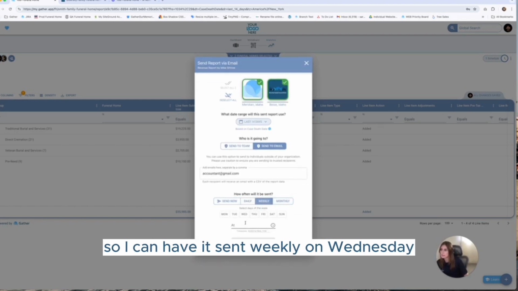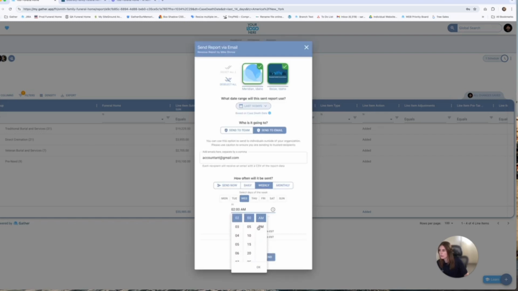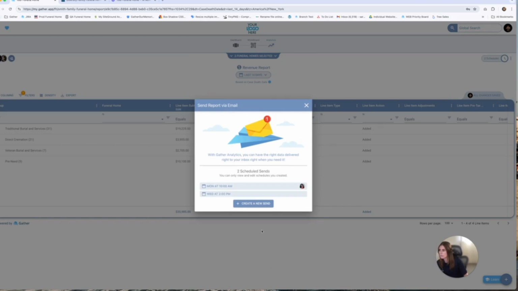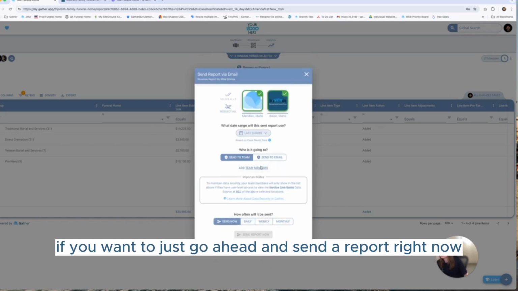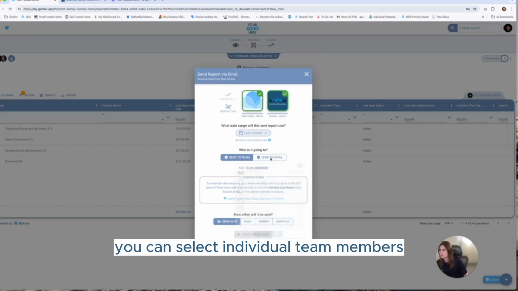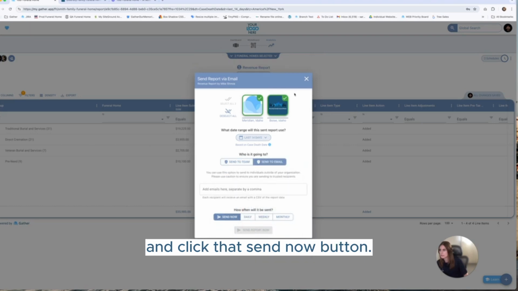So I can have it sent weekly on Wednesday at 2 p.m. If you want to just go ahead and send a report right now, you can select individual team members or select an email address and click that Send Now button.